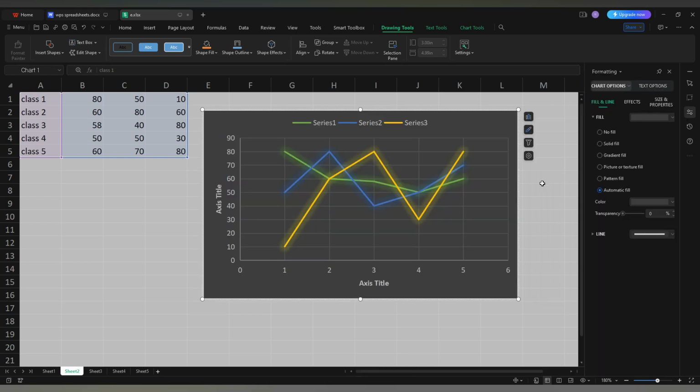If you need more customization, just click on this setting option and you can use solid fill, gradient fill, and picture. You can use a picture as a background also. You can adjust your transparency and also the line effects, size and position, everything like shadow, glow effect, everything. So this is how you insert a scatter chart on your WPS spreadsheet on your computer.